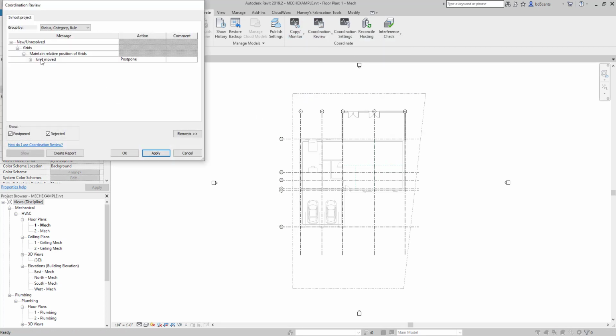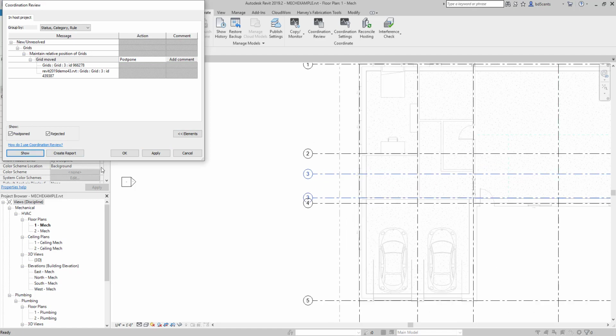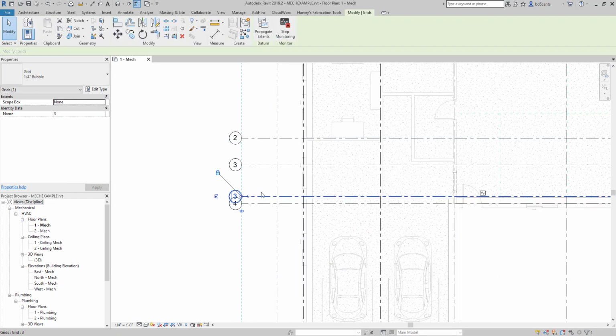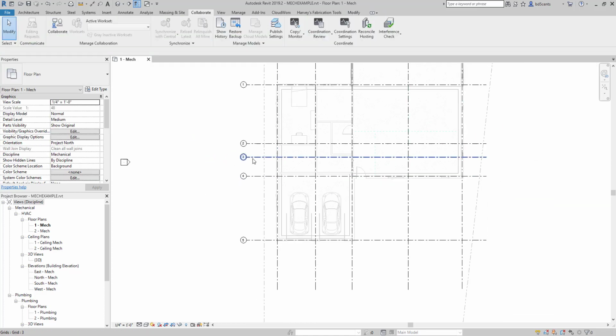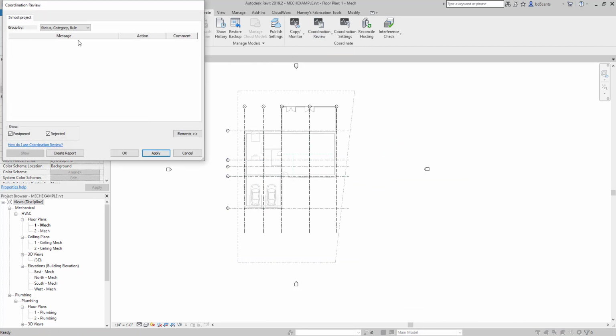Select the link again, and it's going to tell you right here that the grid moved. Grid 3 moved, and postponed or rejected. And we can hit apply. We can kind of see what's going on. We can show it, so it shows where it moved. Hit apply, hit OK, and now it moves grid line 3. So that tells me that this is no longer connected to the correct location. So can I align grid line 3 to 3? Yes, I can, and it's still going to monitor it. So that gives me a heads up that something in the architect's model has moved.